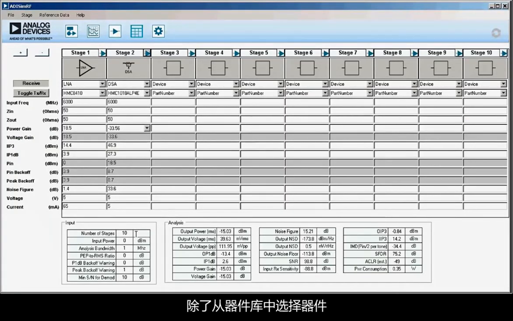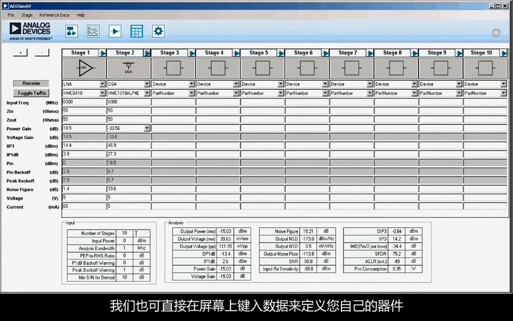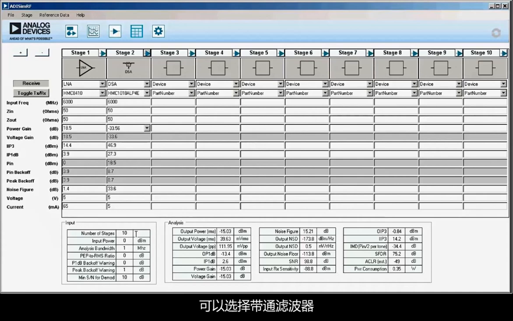In addition to choosing devices from the library, you can also define your own devices by typing in data directly on screen. For example, if we want to make a passive filter, we can select bandpass filter and then enter our own data. So let's select a bandpass filter. Let's enter a center frequency of 6000.